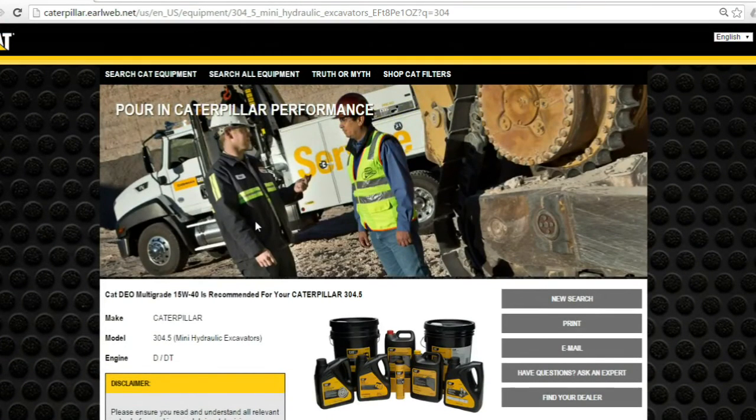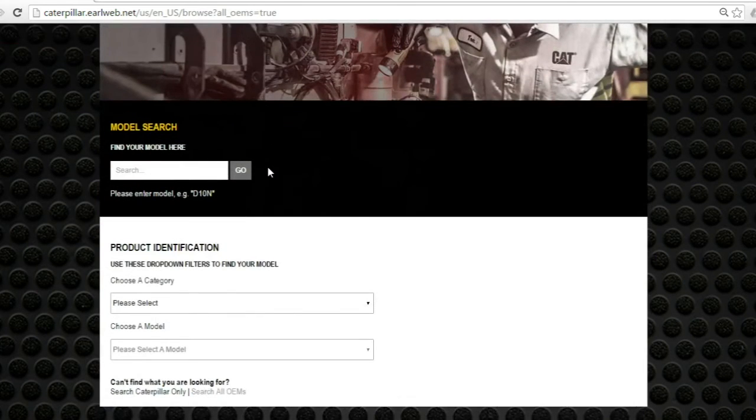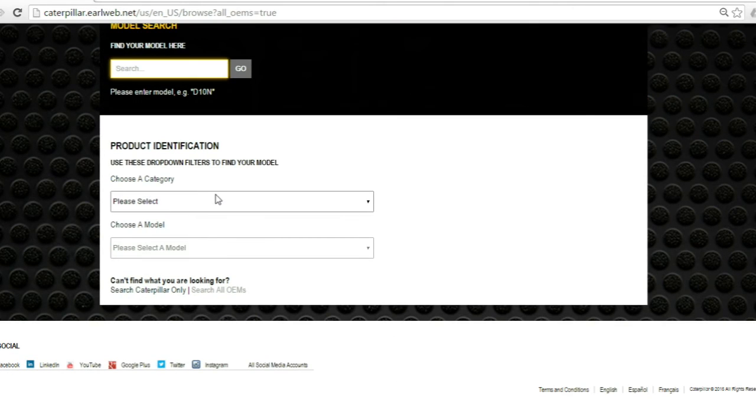Alright, so now let's have a look at non-CAT equipment. So we go search all equipment. Very much the same page as for CAT specific. If you know the model number, you can put it in this box and hit go. If you're not totally sure, you can use these drop down filters.